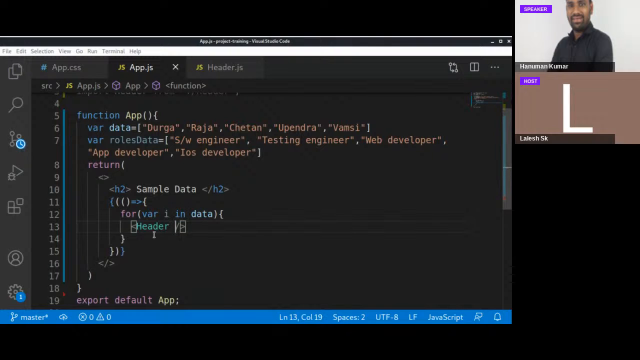All right. So here we have to pass the data. That is name equals to, and we have to pass the data from data of I, right? So that is data of I, and here we have to pass the data for role. So role equals to, and we have to use braces, and here we have to pass the roles data along with the index value, that is I.